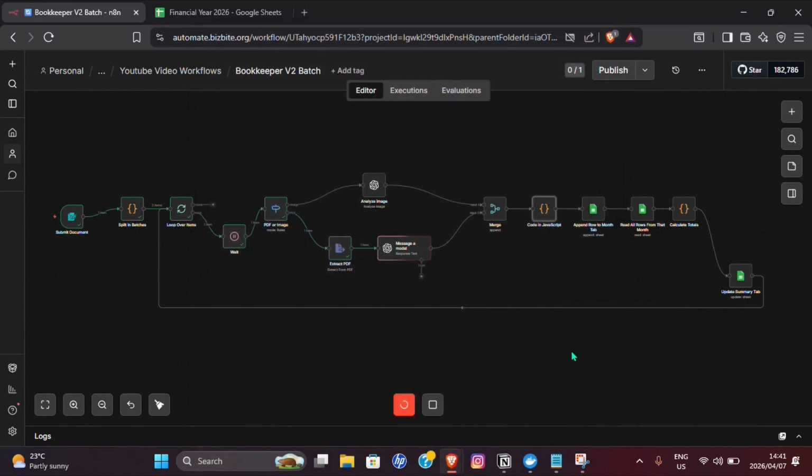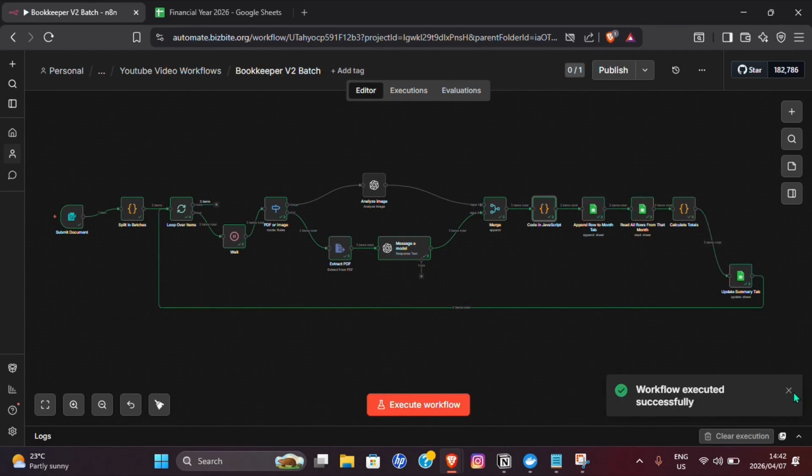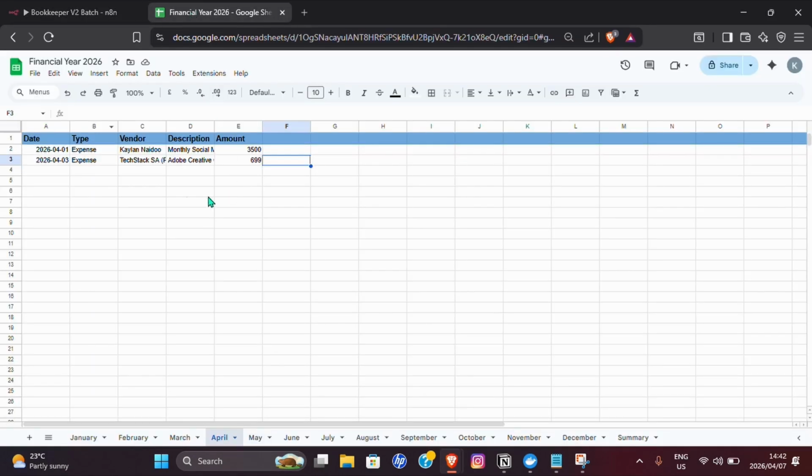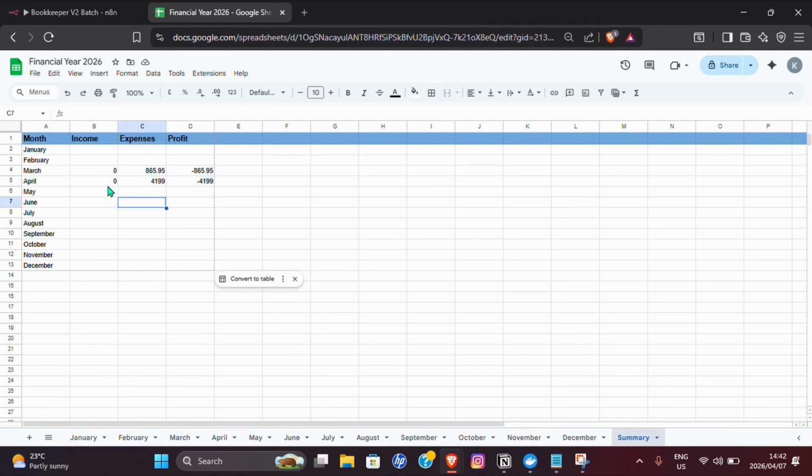Close that, and as you can see, it's already analyzing the information, and we'll wait until it's finished doing everything. Alright, so as you can see now, it's finished uploading all the information of all three documents. Let's check in Google Sheet. In April, it has successfully added all of that information. In March, it has added that information. So in the summary, it did the exact same thing and updated the information.